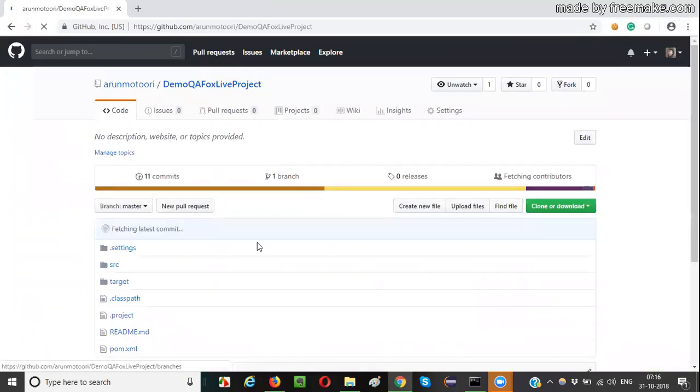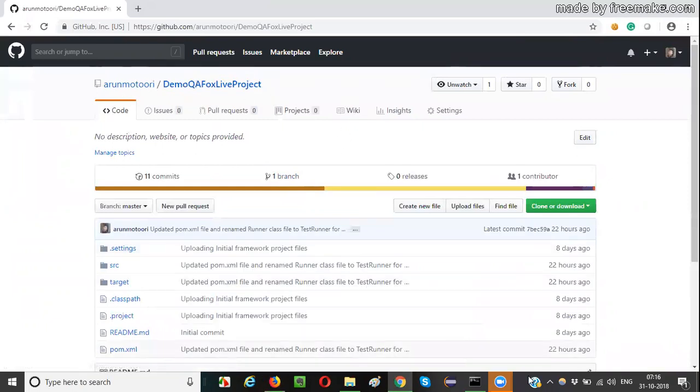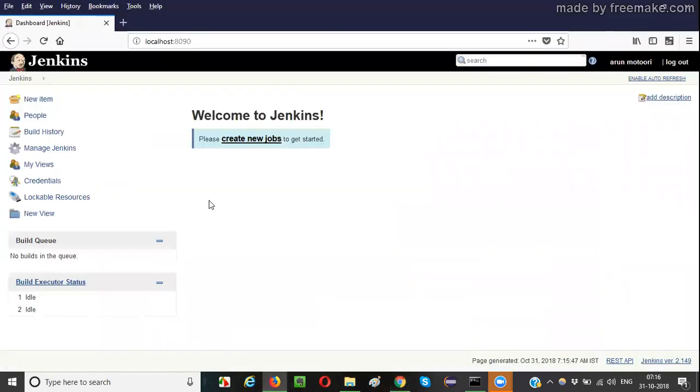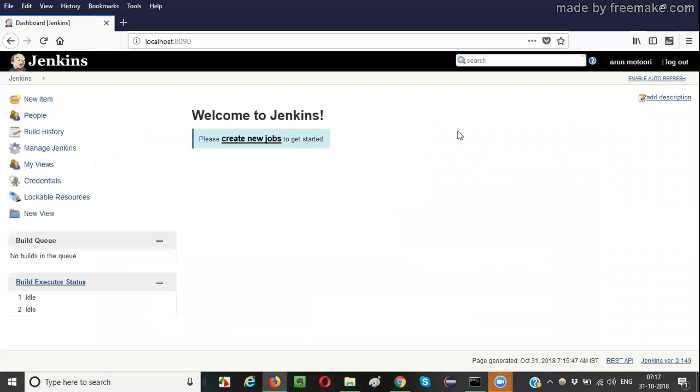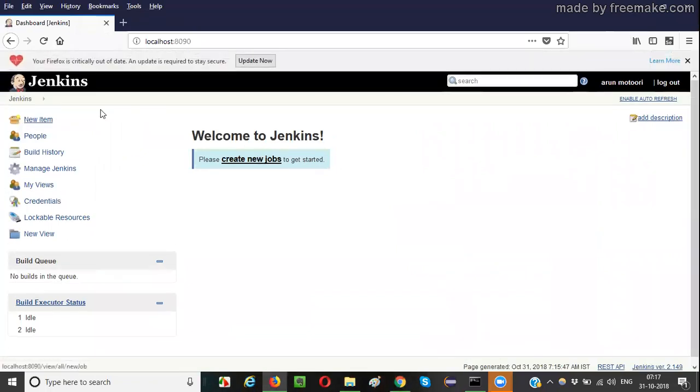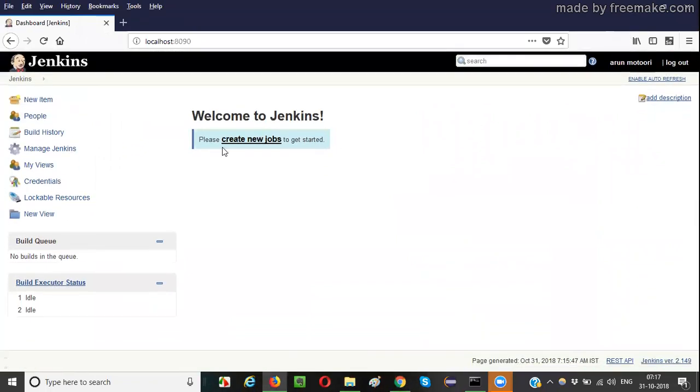This is a repository, right? Demo QAFox Live Project is our repository, which has updated code. Now, I have installed Jenkins via the WAR file, and I'm trying to create a new job to trigger this code, which is there in my centralized repository of github.com, right? Now I'll click on either New Item or Create new jobs, anything is fine.